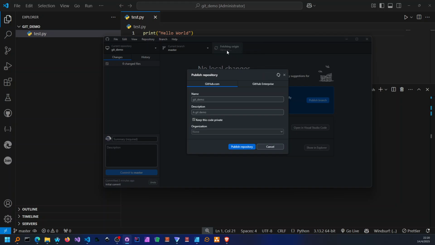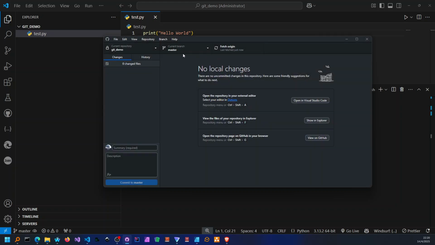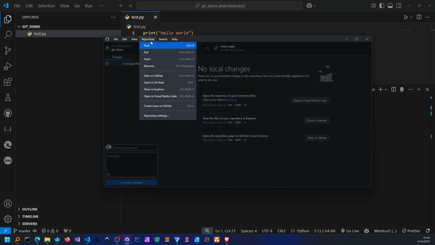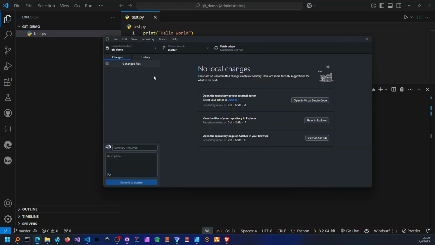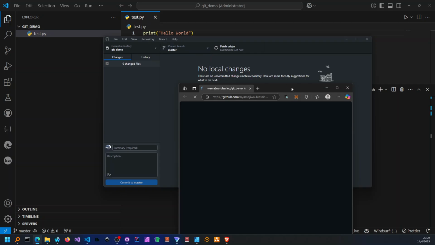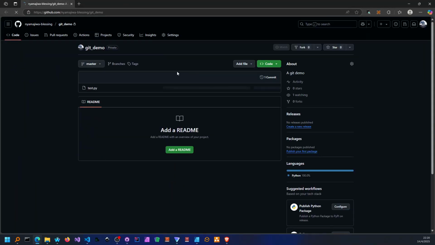It's going to take a few seconds to publish your repository, depending on the number of files that you have. Just give it a bit of time, and it's ready. Then we can click on the Repository option, then View on GitHub. It's going to open this repository on GitHub, and you can see your repository is now published on GitHub.